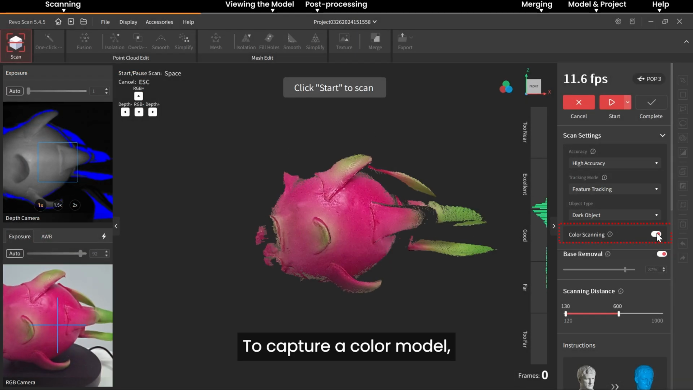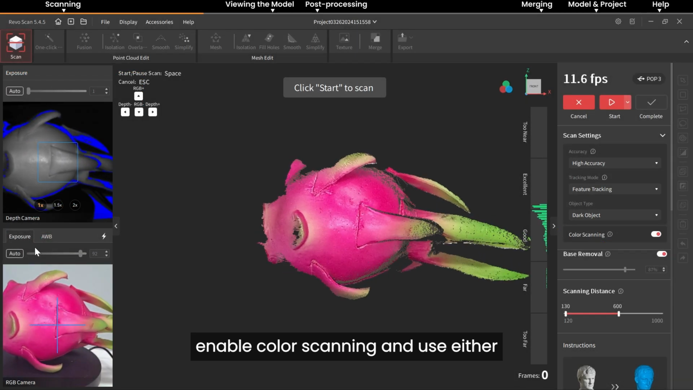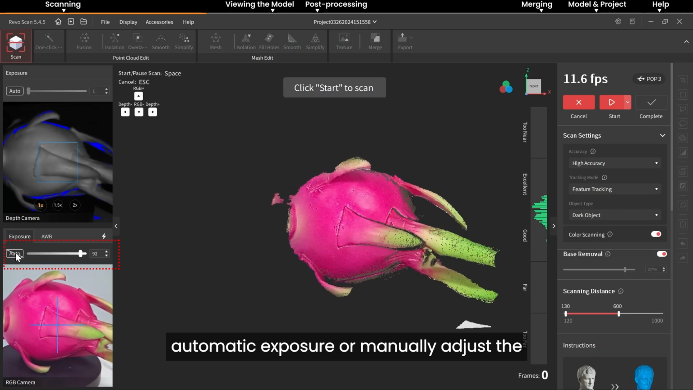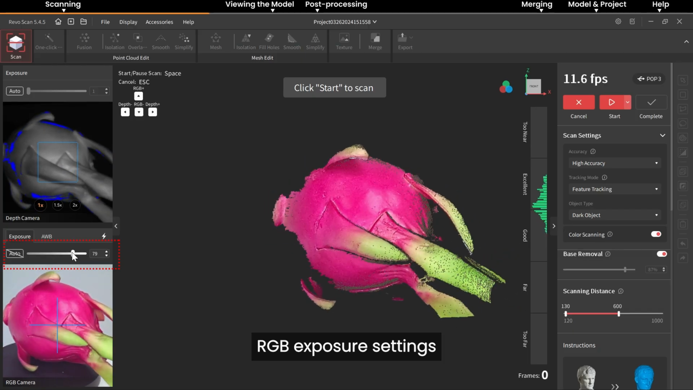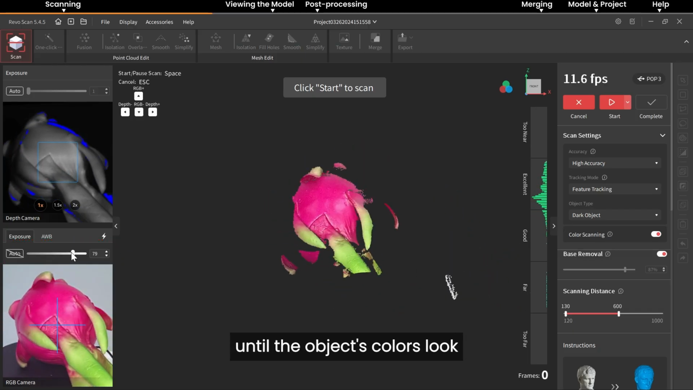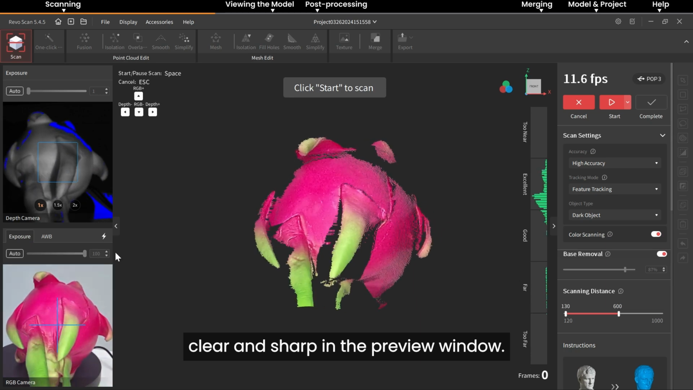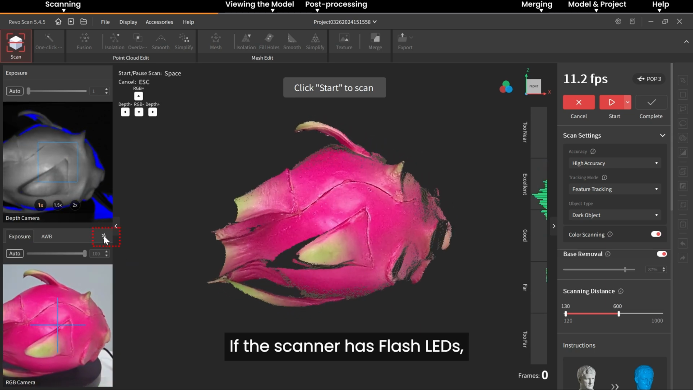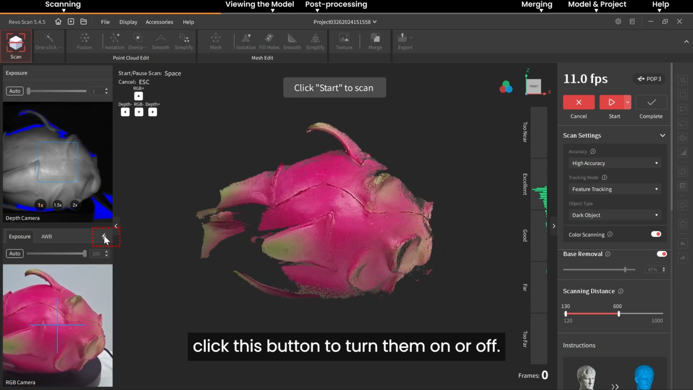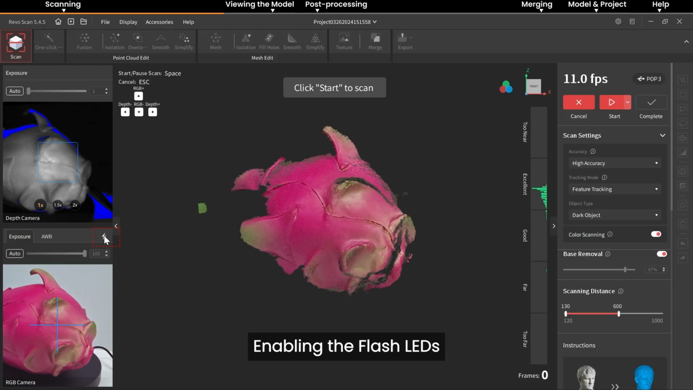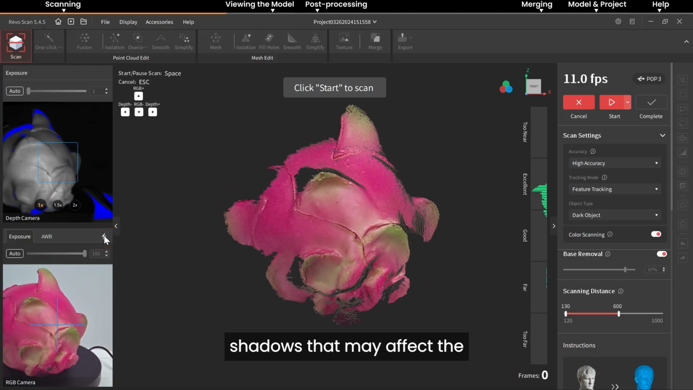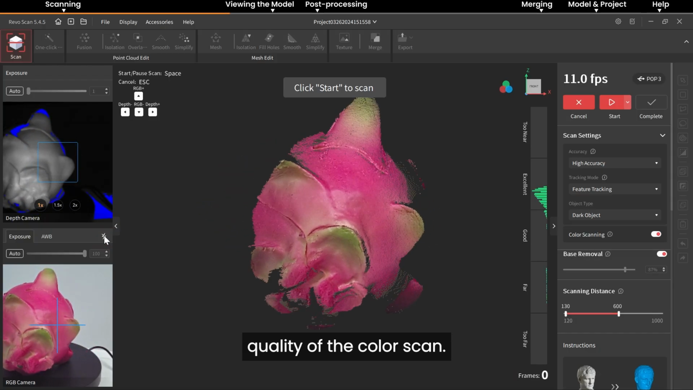To capture a color model, enable color scanning and use either automatic exposure or manually adjust the RGB exposure settings until the object's colors look clear and sharp in the preview window. If the scanner has flash LEDs, click this button to turn them on or off. Enabling the flash LEDs will help to remove any shadows that may affect the quality of the color scan.